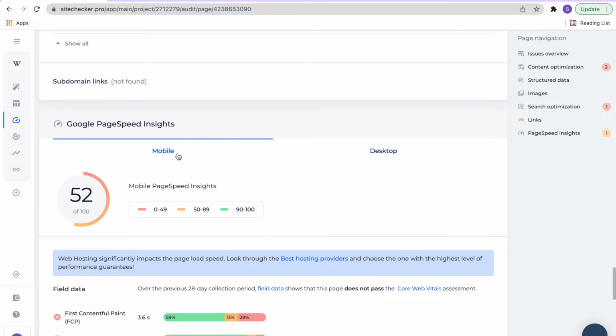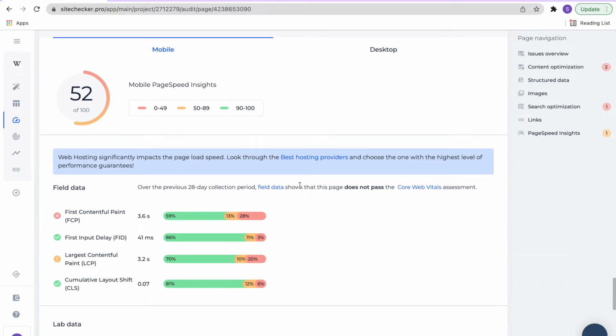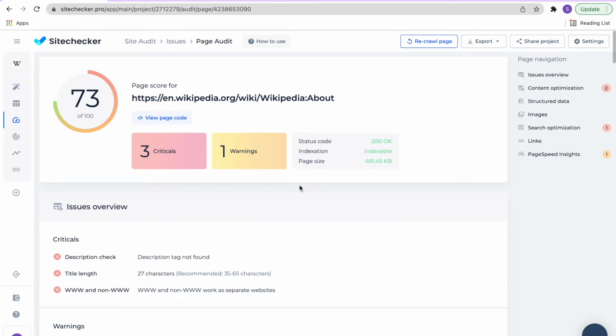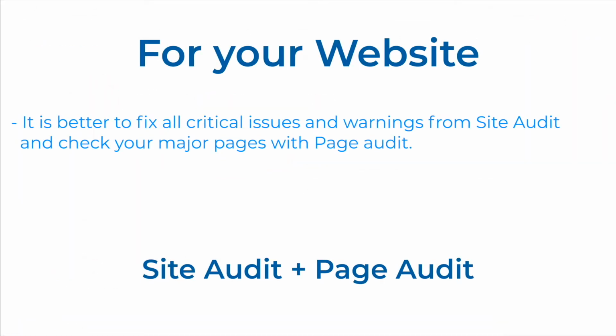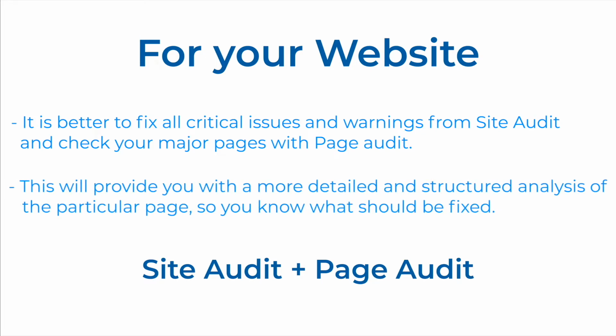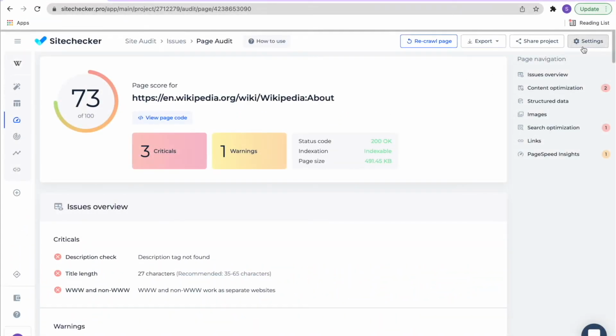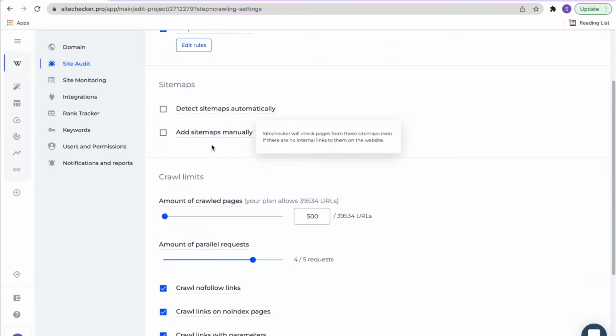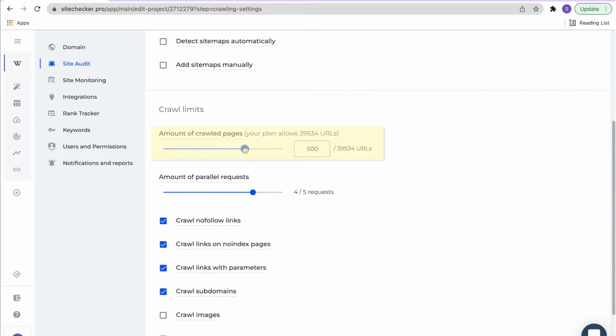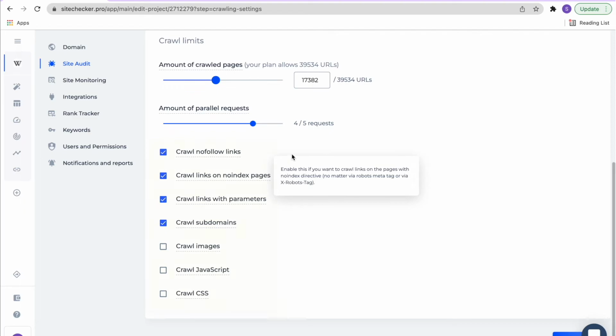All in all, there are some issues on the website, but not too many. Actually, this is what we could expect from Wikipedia. For your website, I highly recommend you to fix all the critical issues and warnings from Site Audit and check your major pages with Page Audit. It will provide you with a more detailed and structured analysis of the particular page so you know what should be fixed. If your website is bigger than 500 URLs, just go to the settings of your project and raise the limit. Also, in the settings you can turn on the additional checks for JavaScript, CSS and images.